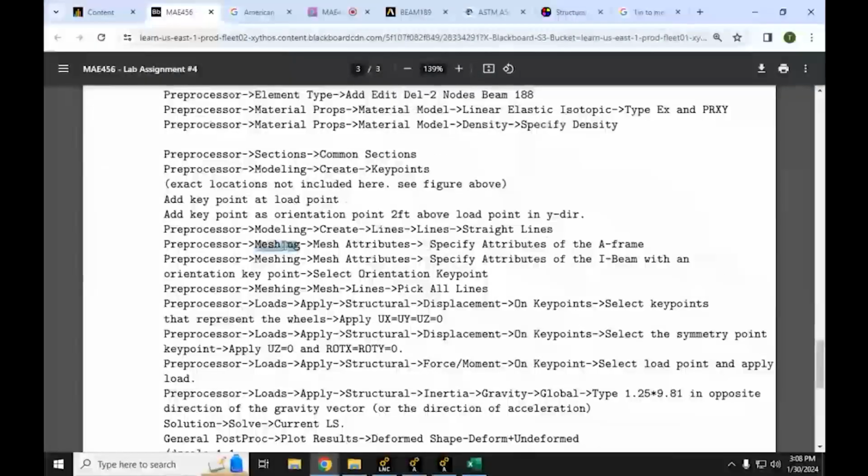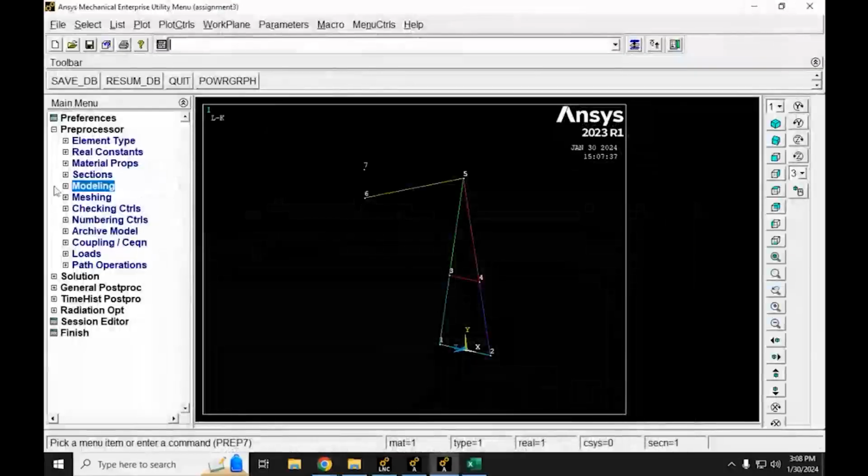So what we're going to do now is mesh the lines to generate the nodes and elements. Before we do a mesh, we need to specify the attributes for each of the lines. The way we do that is we go to Meshing, Mesh Attributes, and we specify the attribute. We'll start with the A-frame first, and then we'll do the I-beam.